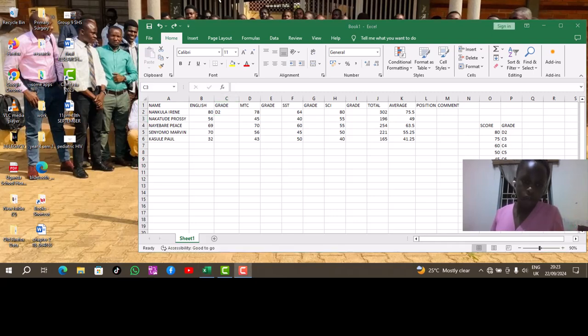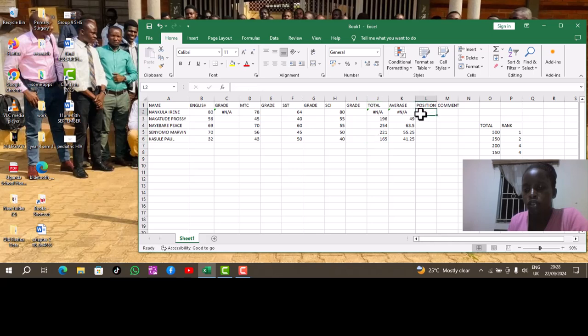I think that's the formula of grading. Then to proceed, you can use the same formula for the other grades of these other subjects. Then let's learn how to get the position, such that our video is not too long. To create positions, you are going to create a table of the number of the students, then the total scores. Then you say equal sign.